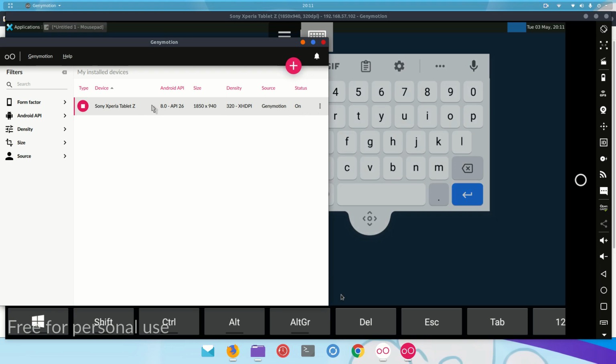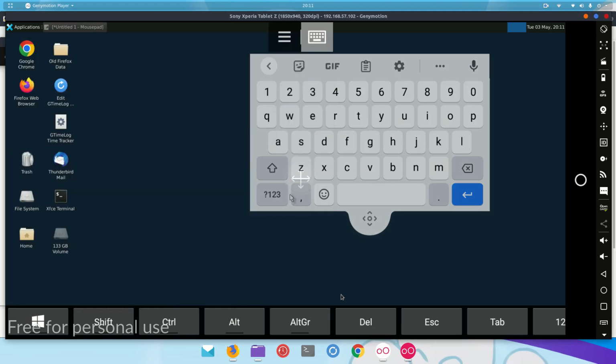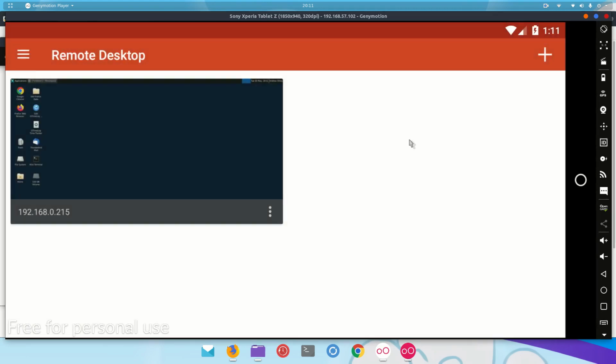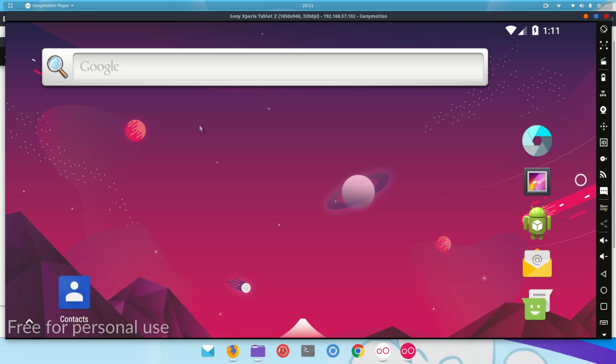So once you've got this, you just turn it on. And that's what we're looking at here, except this is actually running remote desktop. So this is what the Android virtual machine looks like when it's just hanging out and running, right?